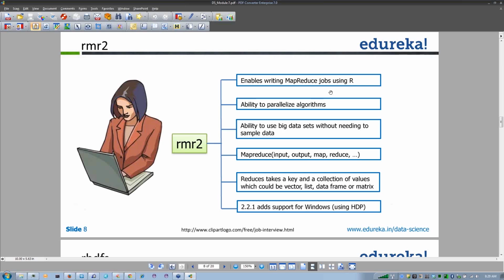So by doing this, essentially you are able to run your programs on large data. Without these capabilities, what you probably had to do is either not deal with the data at all because it's large, or sample a small subset so that it fits in your memory and then work with it. But that's if you don't have RMR2.